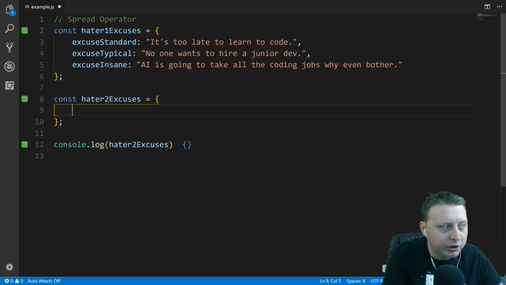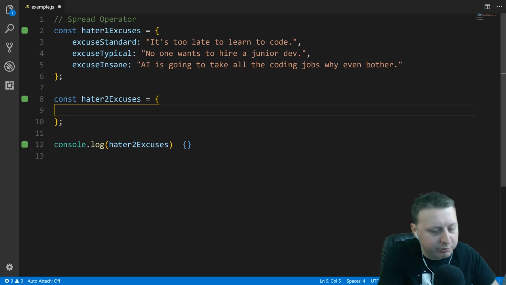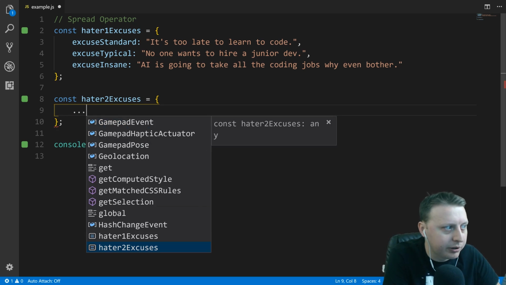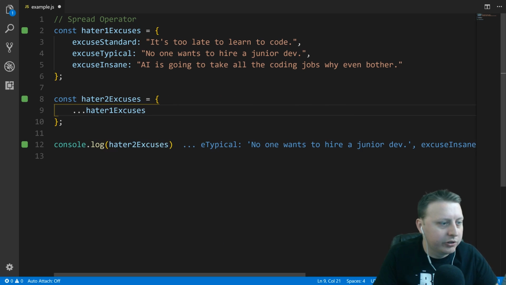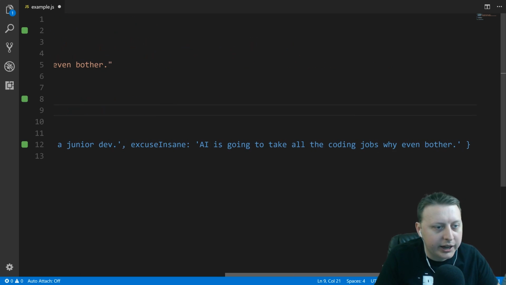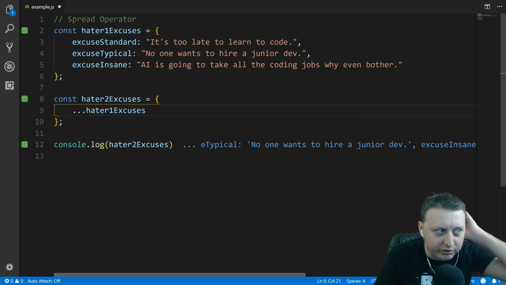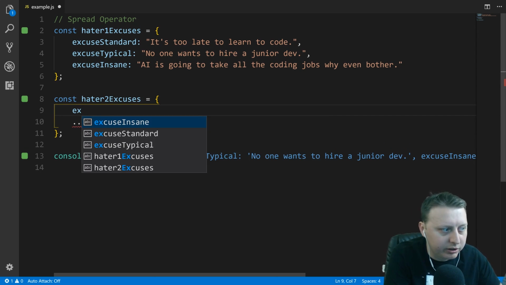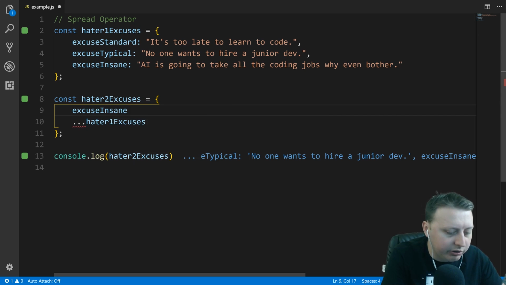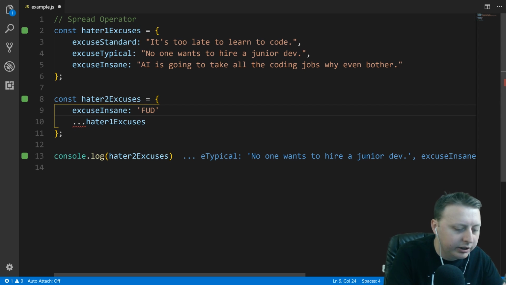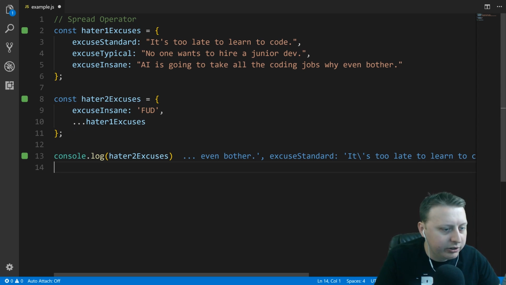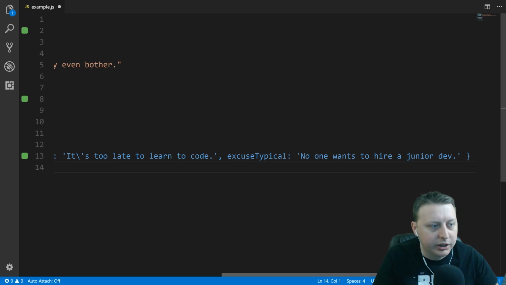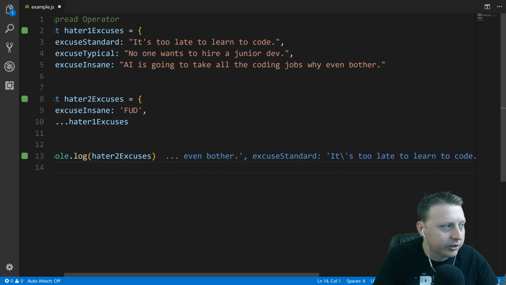Now, if we wanted to unwrap the key value pairs in our object, we would do the same thing with the spread operator on hater1 excuses, and then you'll see it will be added there as well. So let's take this excuse insane, because one of the things that I typically do in my classes, where I have default values but I'm assigning them through the constructor, is I will assign fear, uncertainty, and doubt here, and it will override the value of our excuse insane, although we're not going to see it here because there's so much going on.